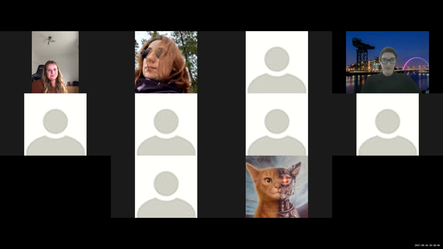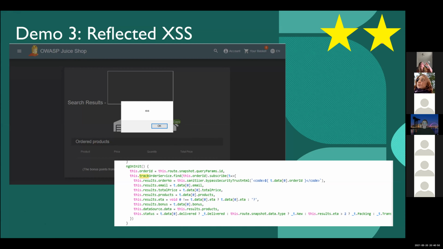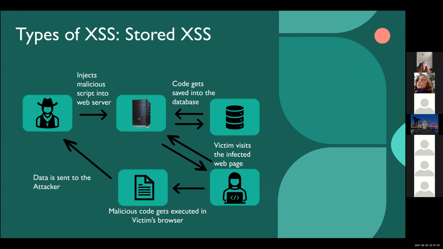Okay, I need to share my slides. Okay, so thanks Emily for taking us through those demos there. That was really good. We'll just pick up then on the slides. I think the next one we're going through is looking at stored cross-site scripting.